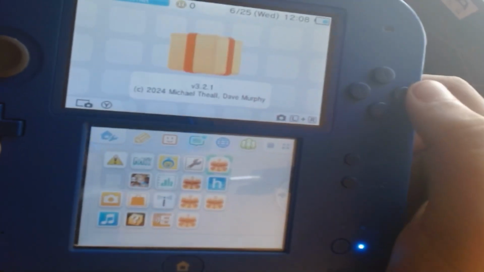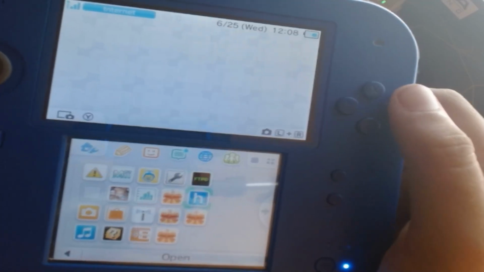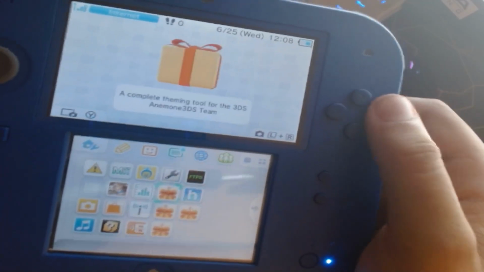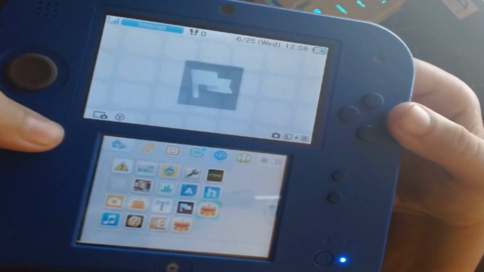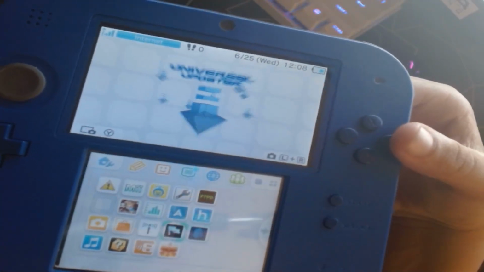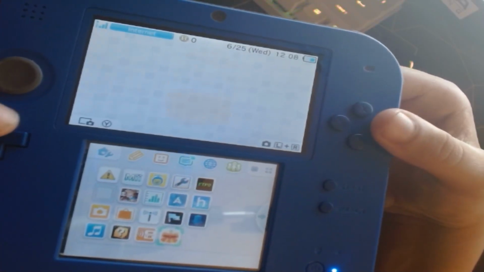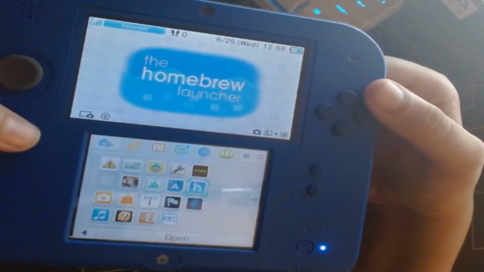So now when you boot up your DS, you should see the homebrew launcher and this app. I have no clue what that app is because I have not used that. And now you should see Checkpoint and Universal Updater and the homebrew launcher and FBI. And now after this, you are done.